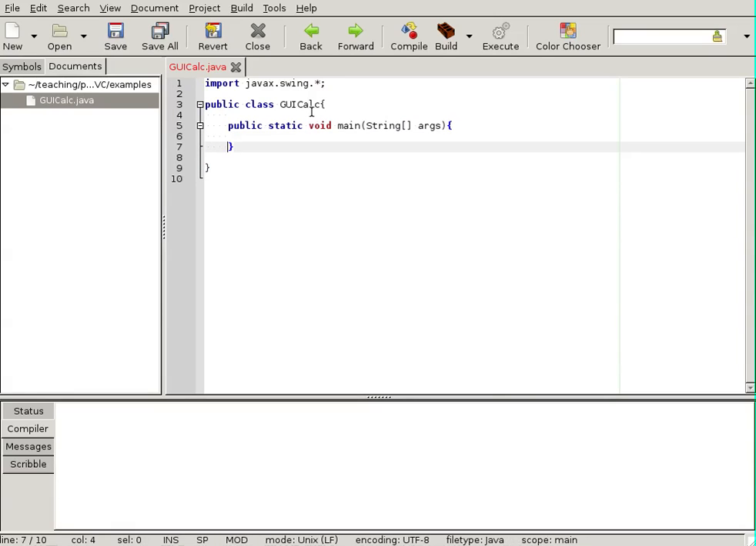Here we'll create, so the first thing for a GUI application is to create the main window. And in the Java Swing or Java GUI paradigm, those windows are called JFrames. So we're going to create a JFrame main window. It'll be a new JFrame, and we pass some title to this. So this will be "Simple Calculator".